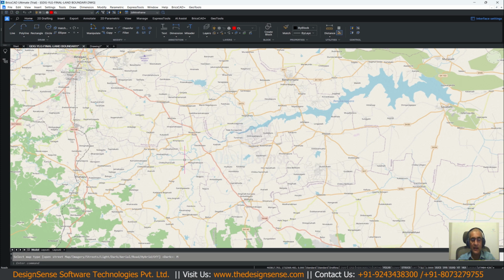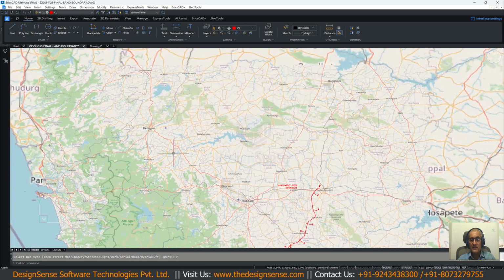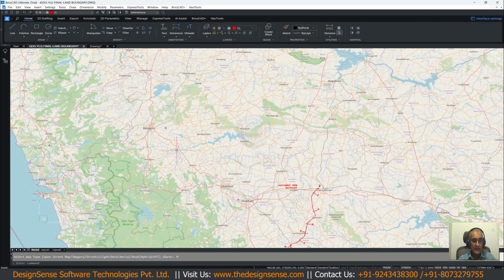For those of you who want to know the difference, OpenStreetMap is also okay, but ESRI data is more respected, more authentic, or more expected to be correct and updated. So it is your choice which data you want to use, but it is now possible to get both these data in BricsCAD without any problems. I hope this clarifies how these tools work.